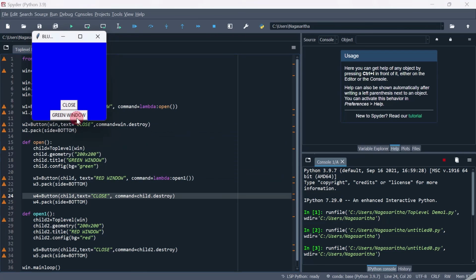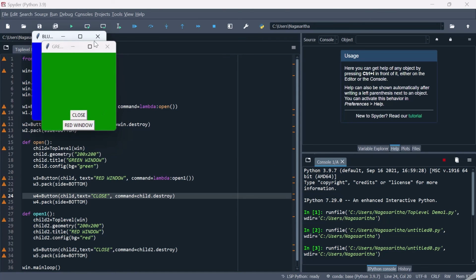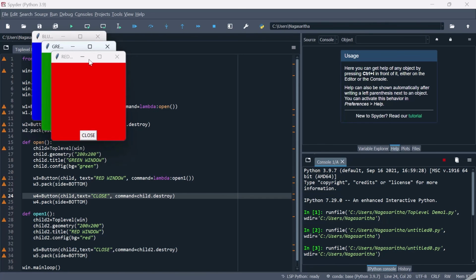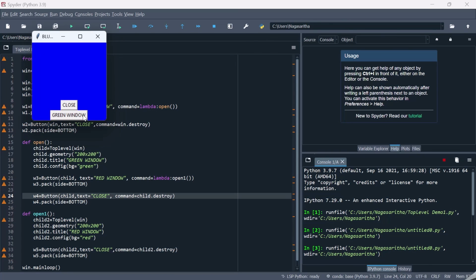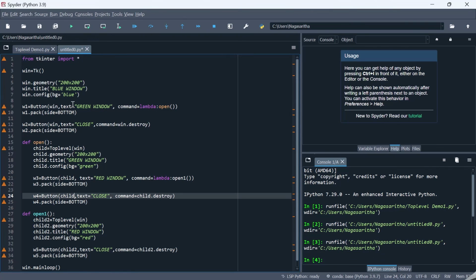Now let me click on the green window. The green window appears. Again it has got two buttons, the red window and the close. I will click on the red window. The red window appears. So these are the additional windows. Green and red are the additional windows. So we have defined them as top level windows. In the red window, if I click on the close button, it will destroy the window. Again over here if I close, it will destroy the green window. And again over here if I close, it will destroy the main Tkinter window.